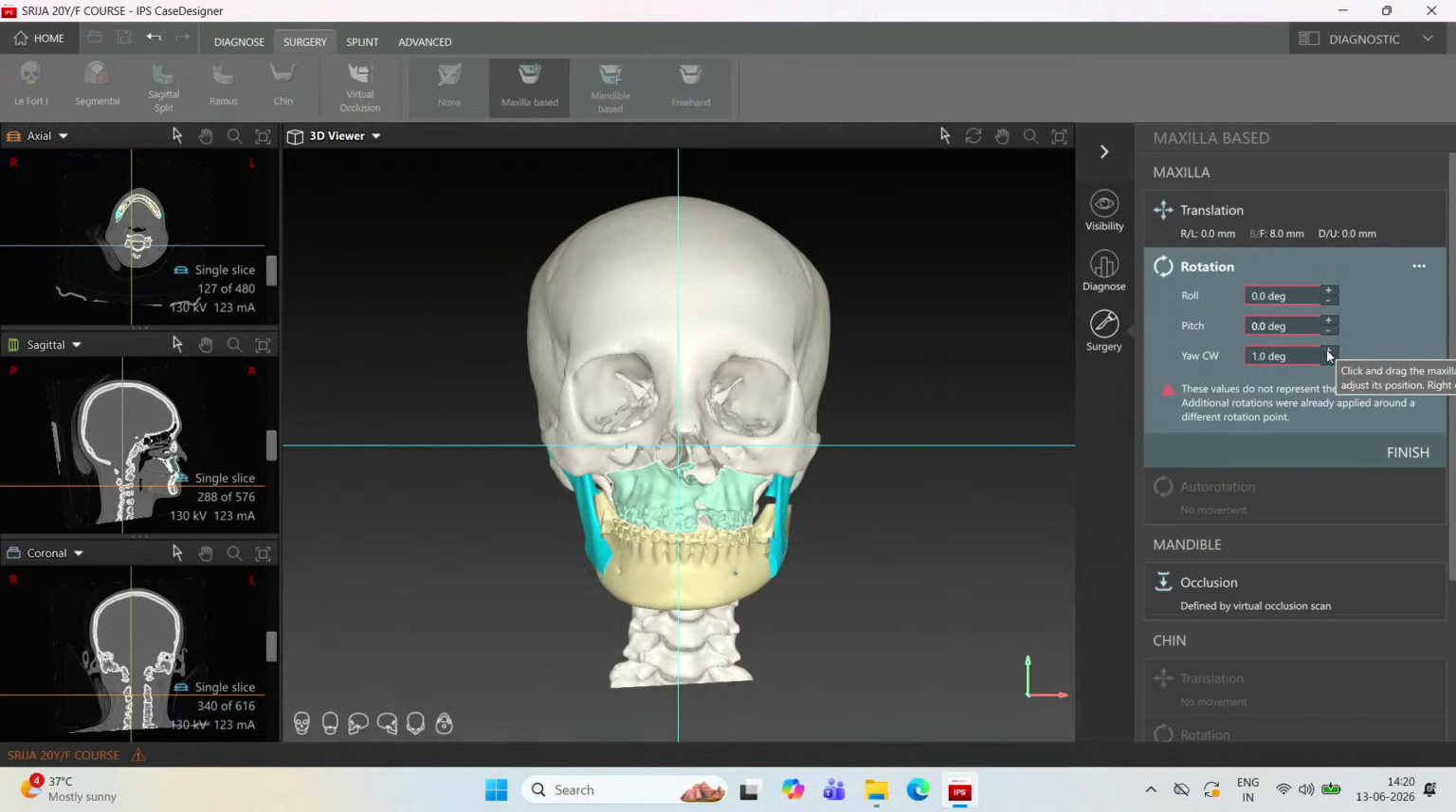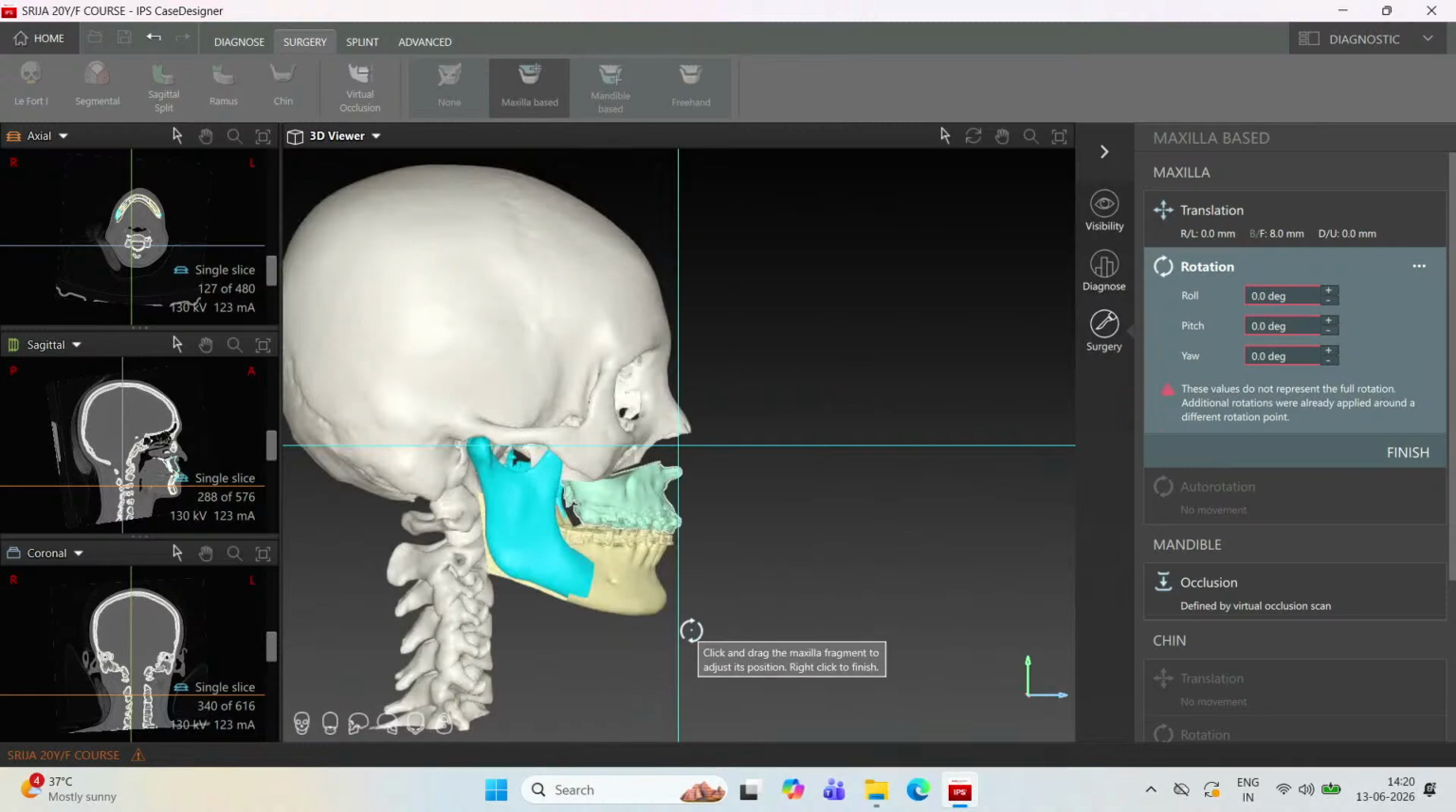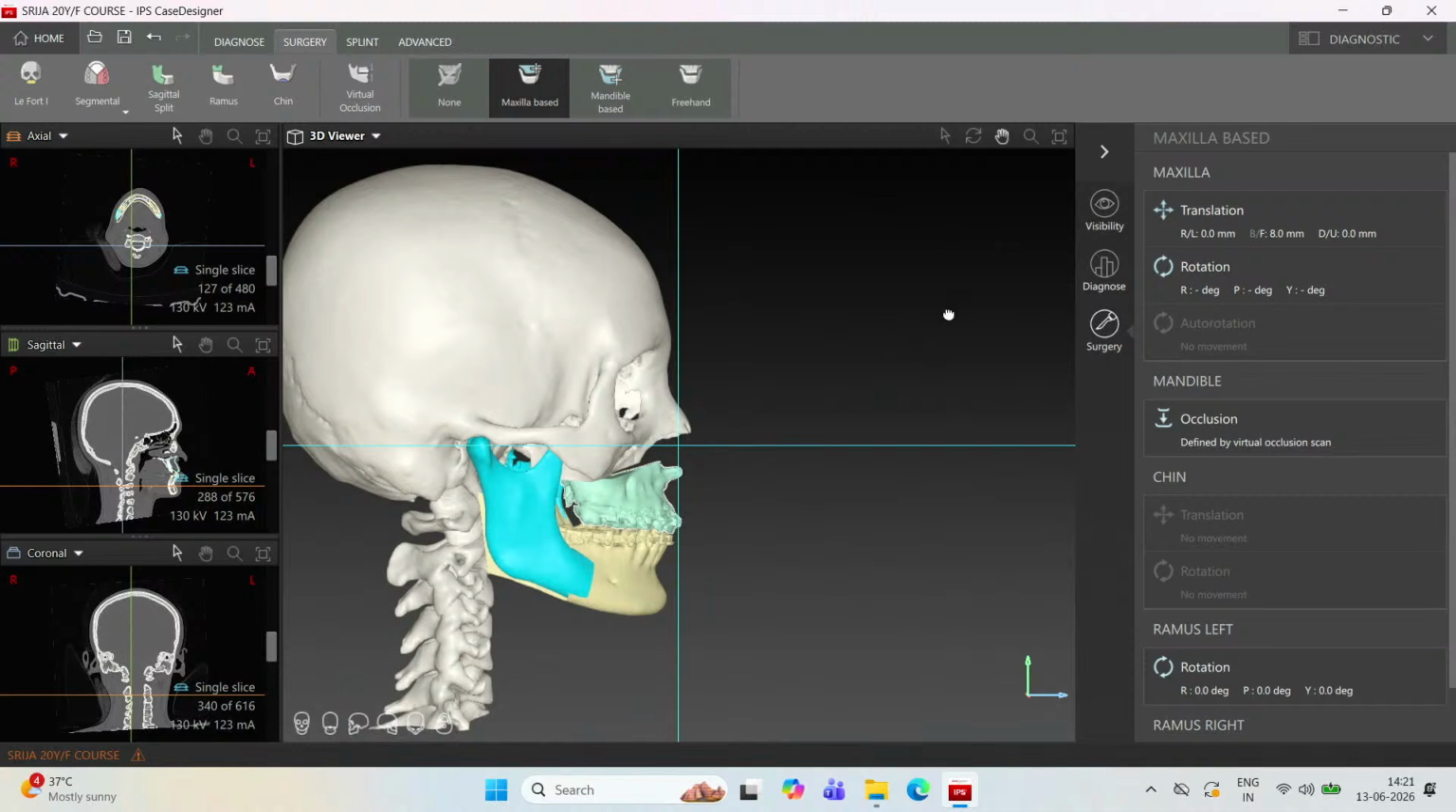And then similarly yaw, whenever you'll have to rotate out one side of the maxilla. Okay, at this point, if you're okay with the movements that you have done and it's satisfactory, you can remove the reference line.